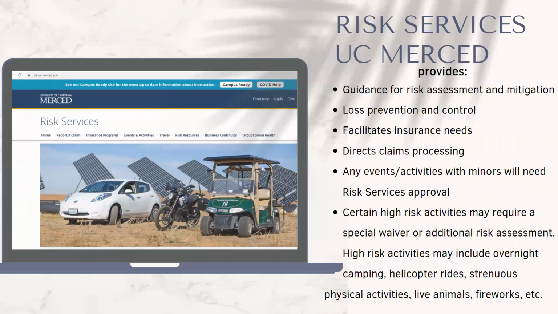So we're going to talk about risk services here at UC Merced. A great way to know what resources you have is to go on this website, which is risk.ucmerced.edu. Here you can see guidance for risk assessment and mitigation, loss prevention and control, facilities, insurance needs, and direct claims and processing. Any events or activities with minors will need risk services approval. Certain high-risk activities may require a special waiver or additional risk assessment. High-risk activities may include overnight camping, helicopter rides, strenuous physical activities, live animals, fireworks, etc.